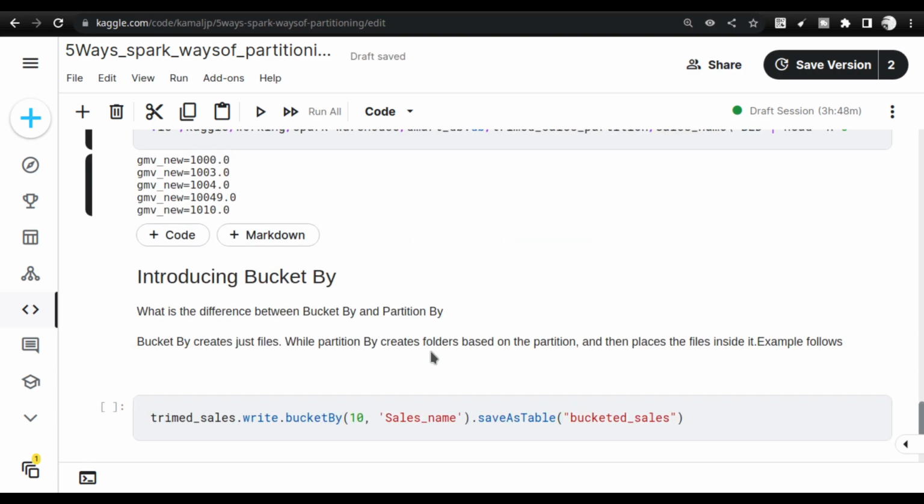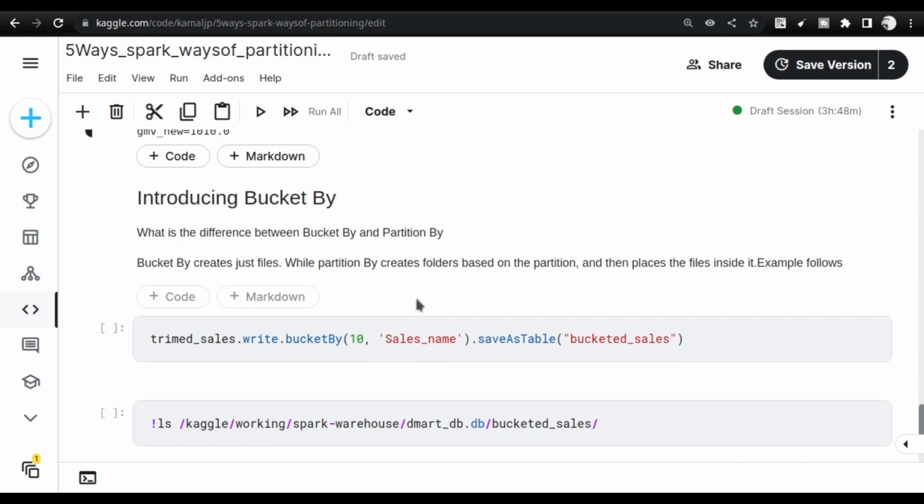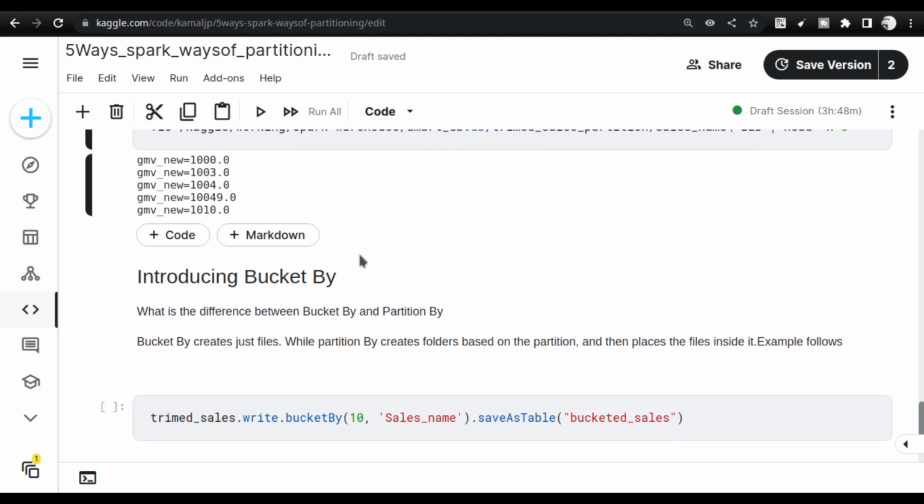The difference between partition by and bucket by is very, very simple. In case of partition by, the file gets divided into small files, and it gets stored inside the folder in recursive folders. But in case of bucket by, it will not create any folders. It will actually just split the files.